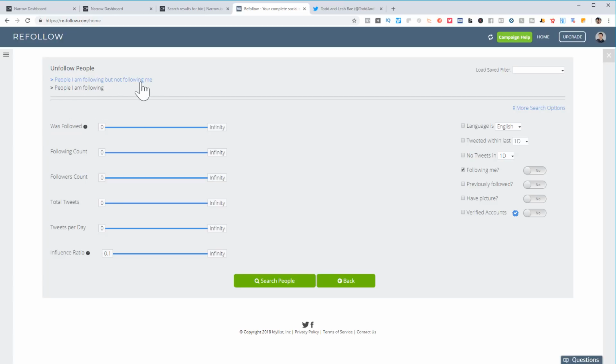Now, I prefer to do the top one, because I think this bottom one will actually get you in trouble. If you follow people and then you unfollow everybody, regardless of whether they follow you back or not, that is a clear indication to Twitter that you're doing what they call follow churn. You're following a bunch of people and then you're unfollowing everybody that you followed. And that is definitely what Twitter would consider to be follower churn, and you don't want to do that.